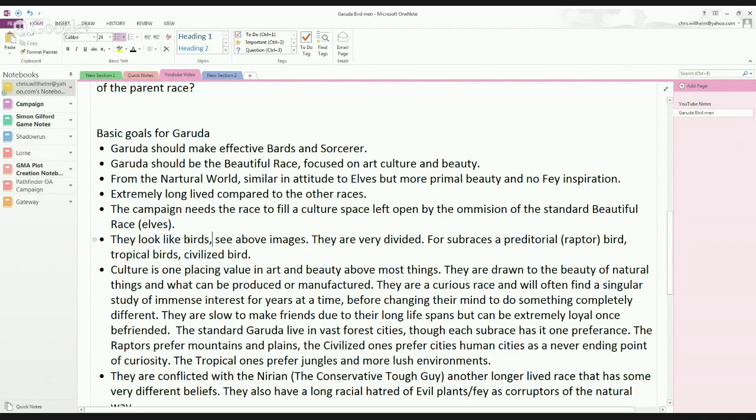What do they look like? They look like birds seen in the images above. They're very divided. For sub-races, we're going to have a predatorial or raptor bird, tropical birds, and civilized birds. I haven't decided what exactly civilized birds means. It could be something as simple as pigeon people, seagulls, swallows, things like that. Or it could be something like owls.